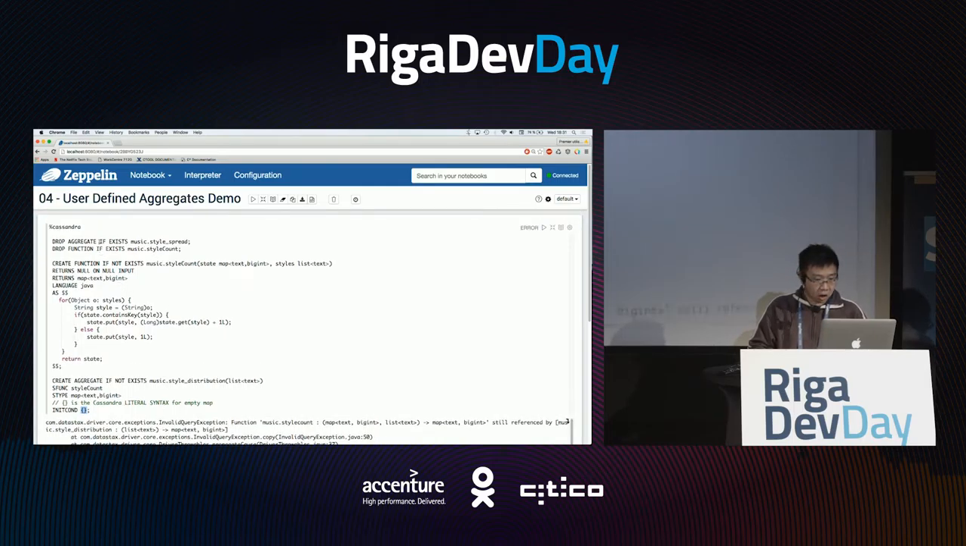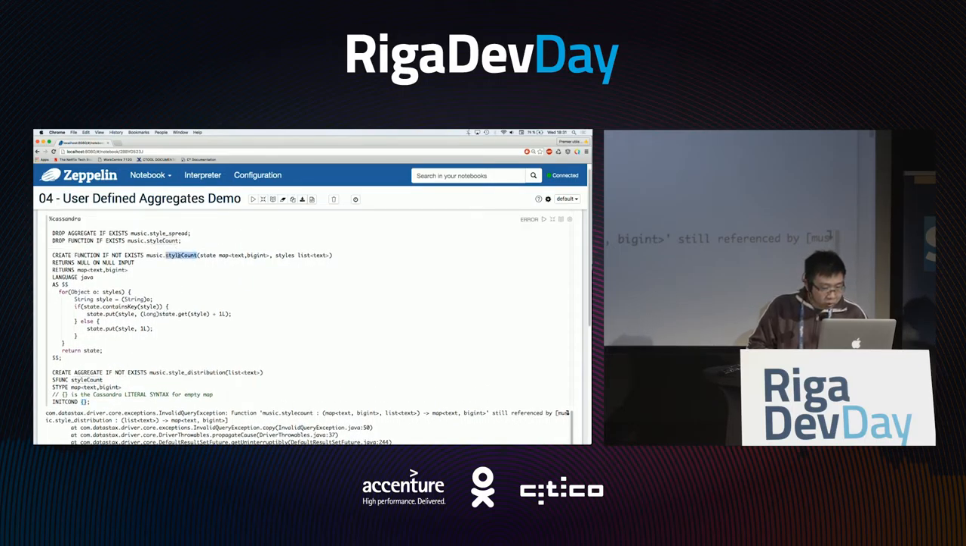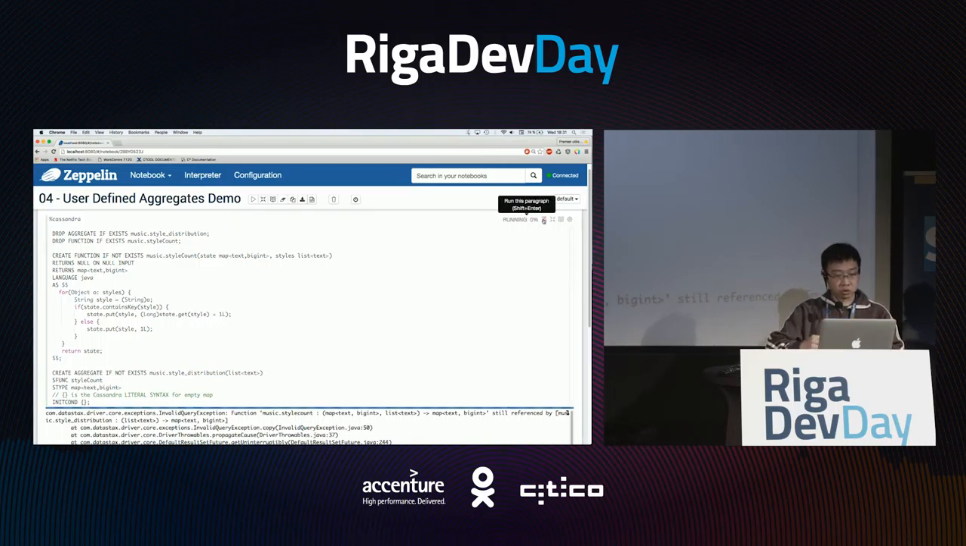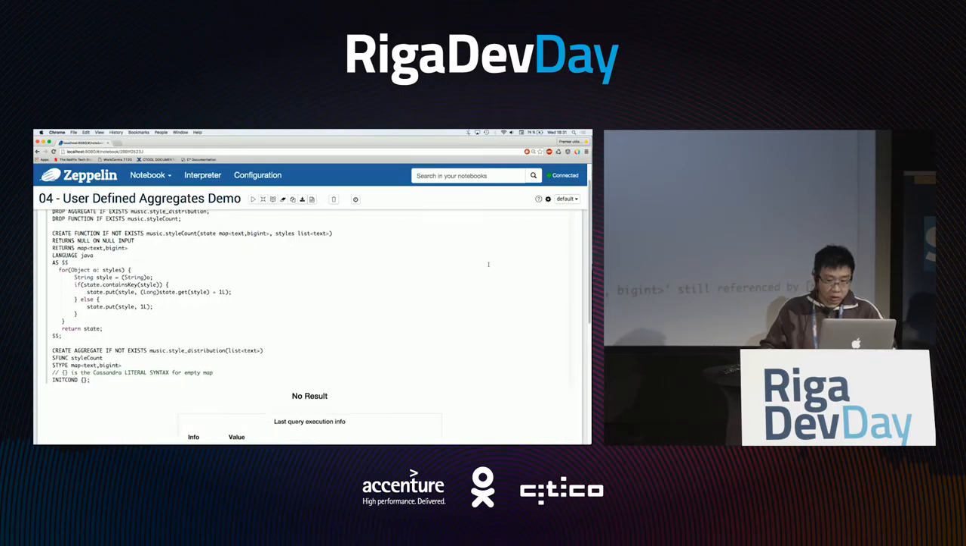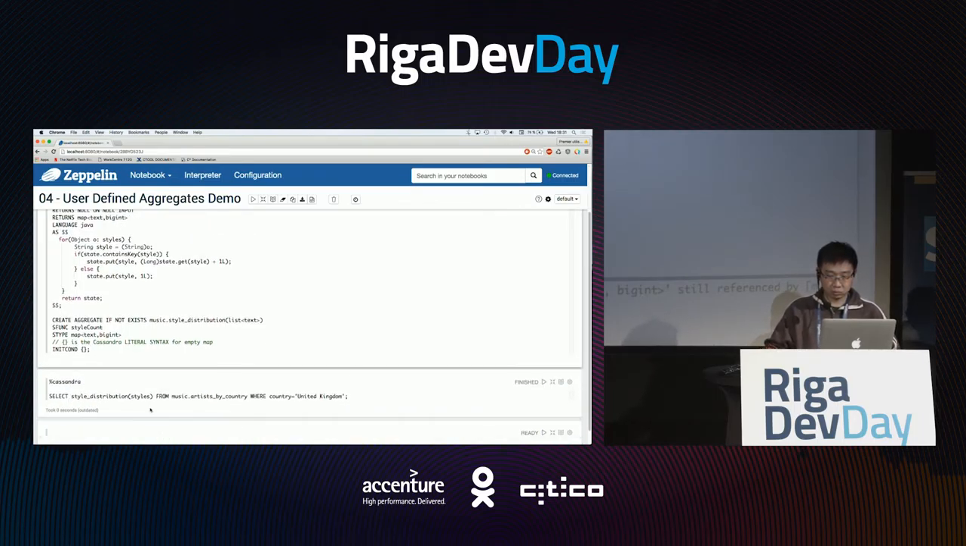Oh, error. Function style count still referenced by style distribution. So when you drop, you need to drop first the aggregate and then the function. So the aggregate is style distribution. Okay, done.